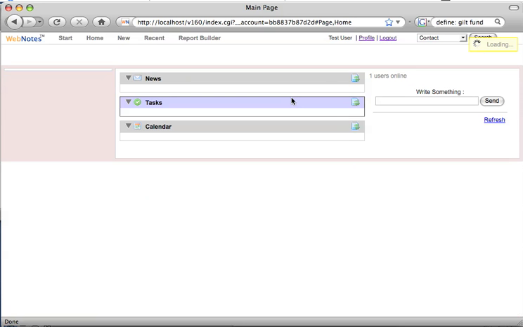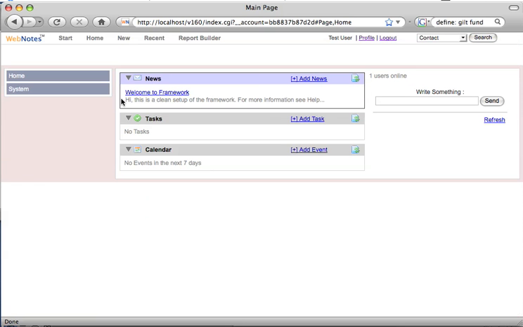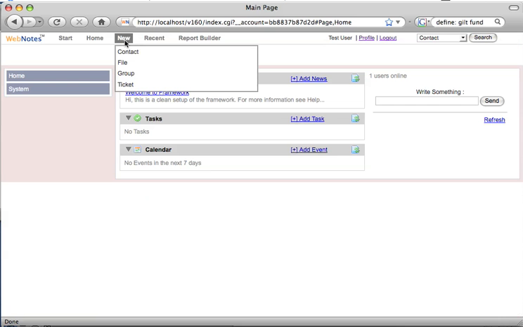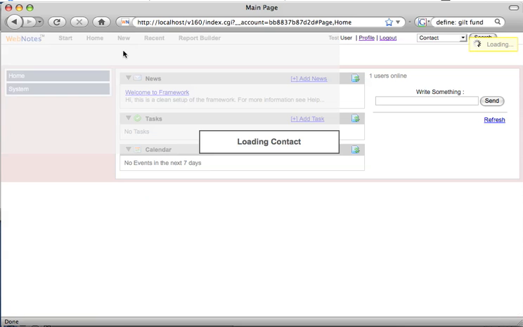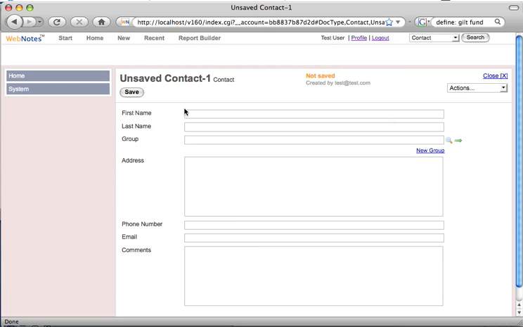Standard password is password. So whenever you create a new user, we'll go ahead and create a new contact. So I'll just create a new contact. We have all the fields here: first name, last name, group, address. So I just create a contact for myself.